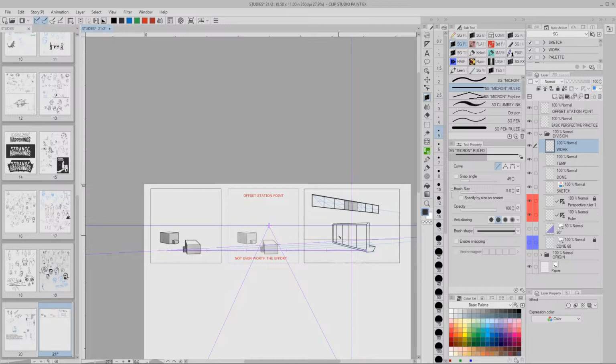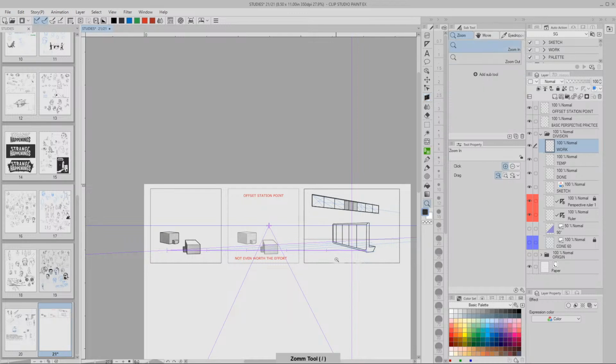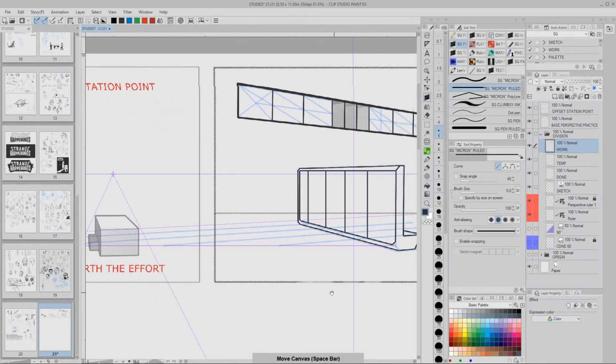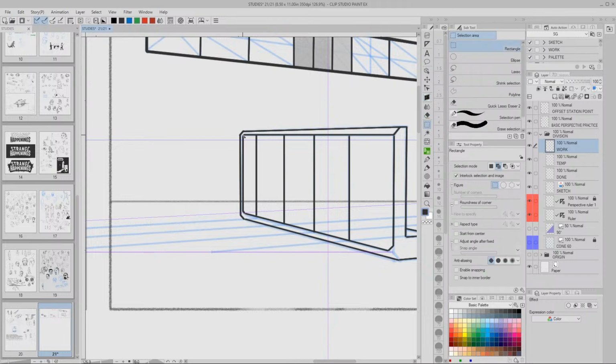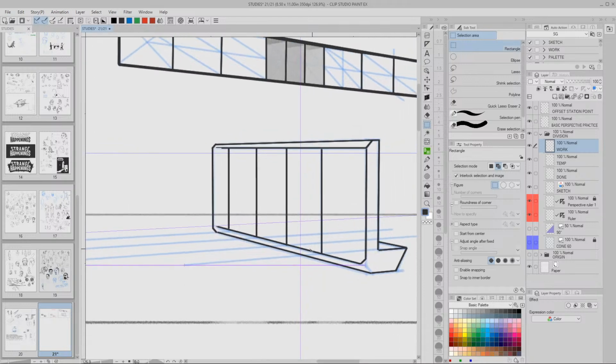One, two, three, four, and five. The fifth one looks, oh, I know why. I know why. Because I did this thing. That's why. Because it's not just a regular plane.